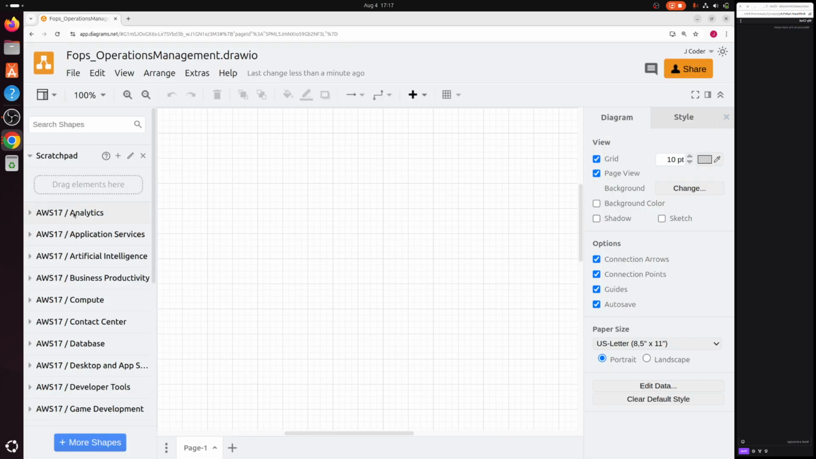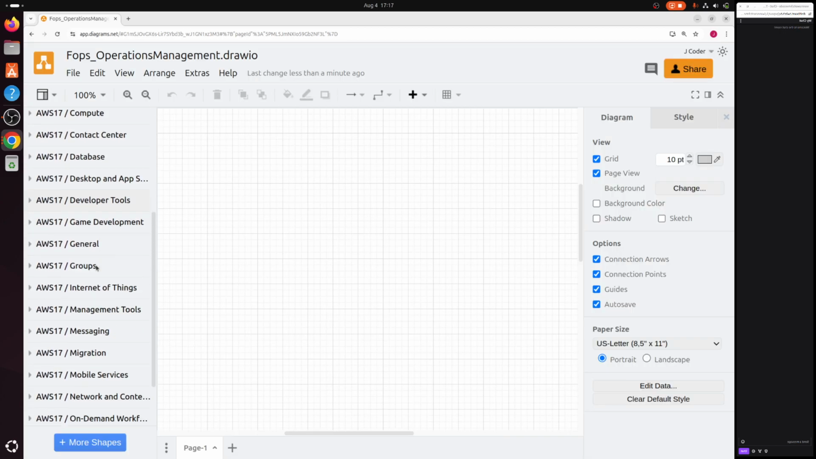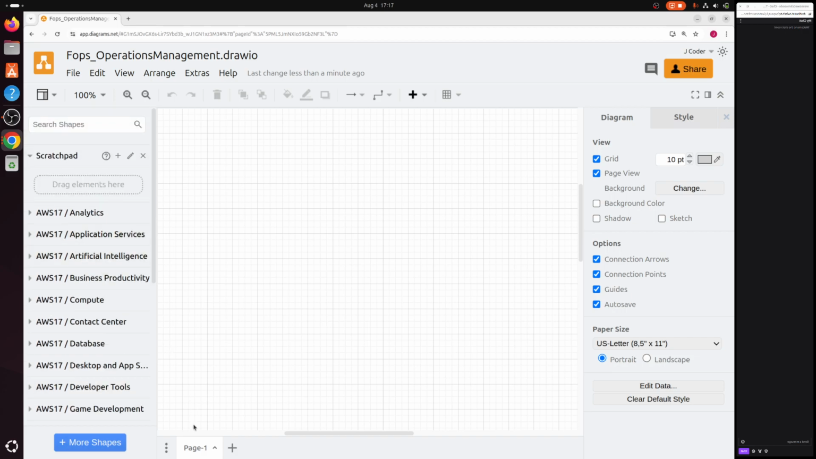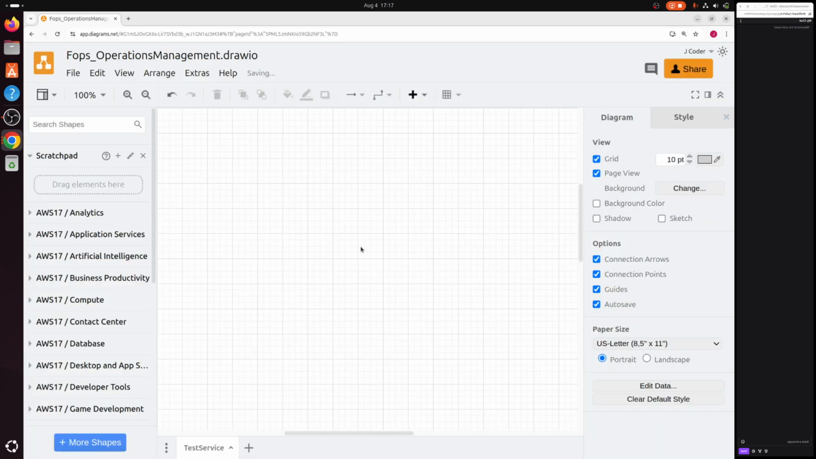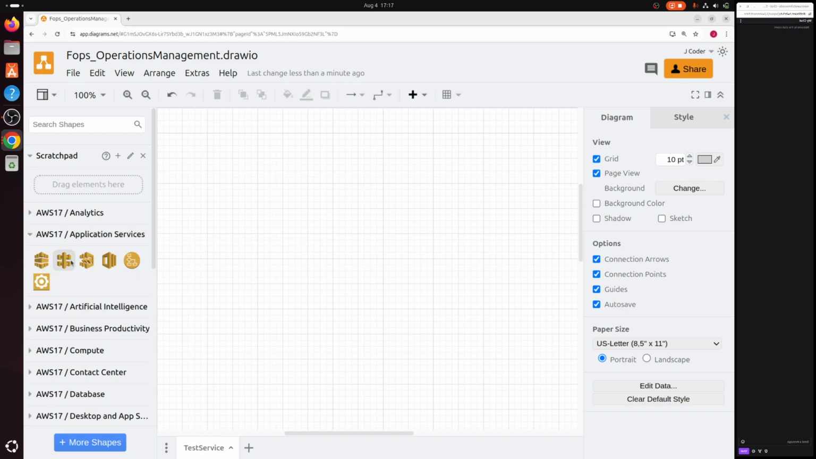Apply. There we go. Alright, so what we're going to do is create a test service. So we'll name this test service, and this will be basically the example of a service that we'll be operating on. So I'll just go ahead and create a little service. We're going to keep it simple and make this cost as little as possible.